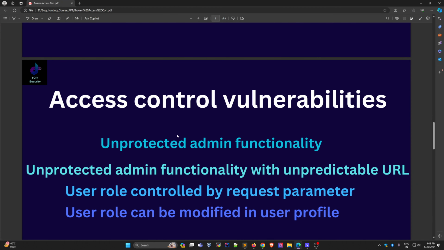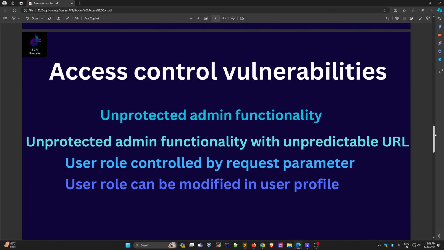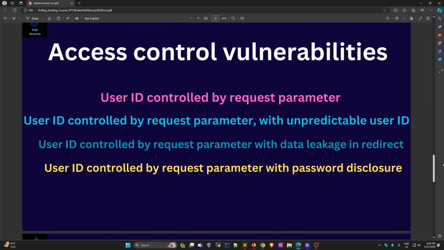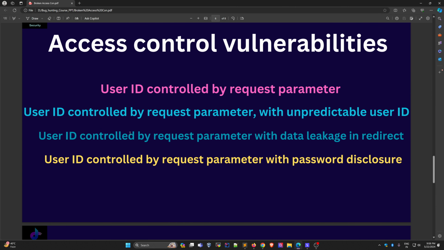In the previous session, we discussed these three bug categories, and today we will learn user ID controlled by the request parameter with data leakage in redirect. Sometimes when we are accessing a web application and trying to access other users' accounts with an ID parameter or some other kind of thing, even if we are not getting any data, in the redirect or in the response they can leak some sensitive data, and this is a P1 P2 bug. And how can we get this?